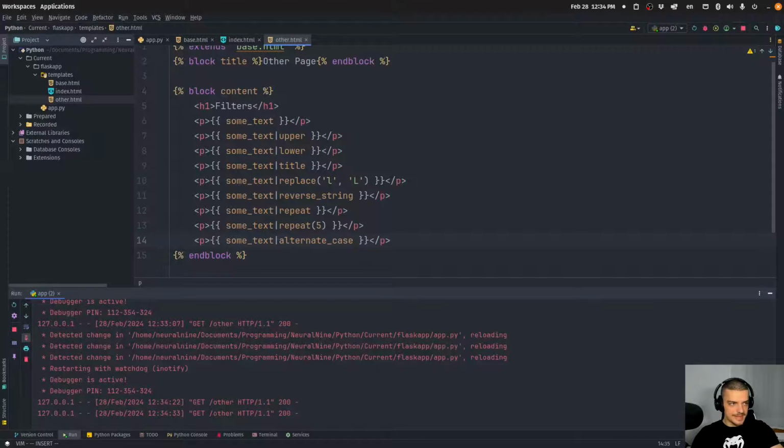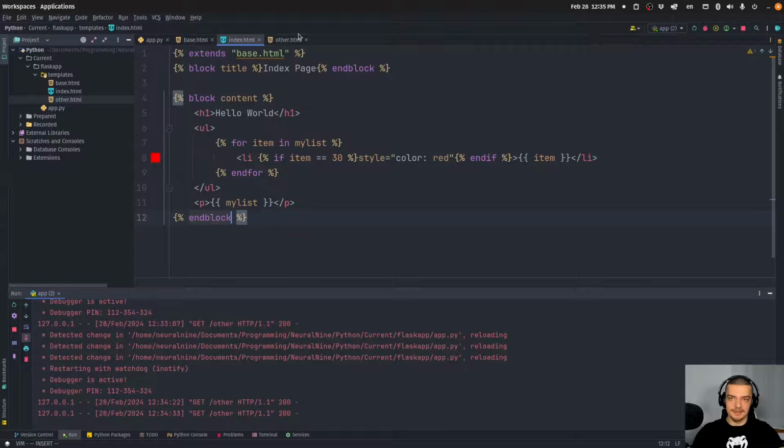Now, one last thing, or actually two things that I want to show you are one, the redirect, and two, how you get dynamic URLs. So how you can get the URL of an endpoint dynamically without having to specify it statically, because of course it can change. First of all, let's do the dynamic URL, because the redirect can then use the dynamic URL for the redirection. Now let's say on my index page I want to have a link to other.